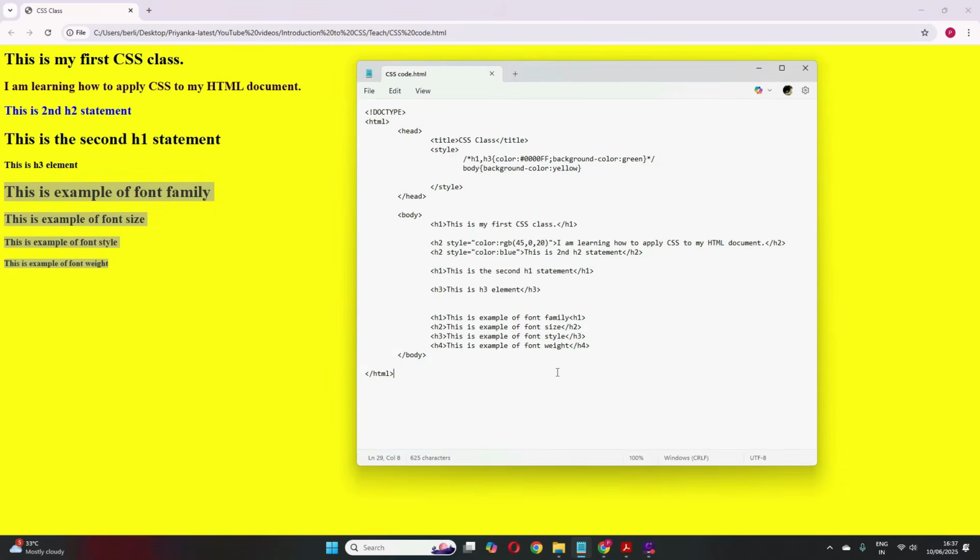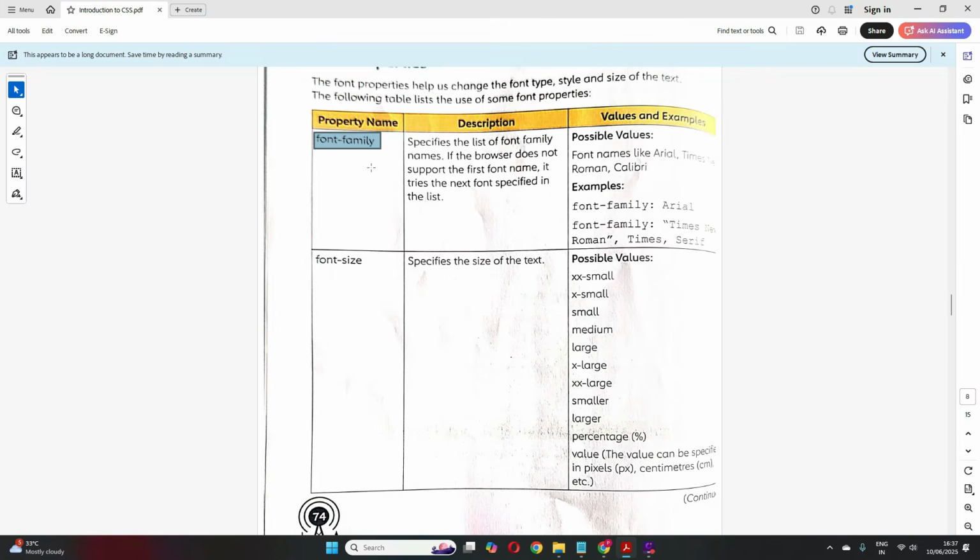Okay, so in the font property, the first we have is the font family. Font family helps us to specify the list of font families. So what style of your font do you want? Like you want it in Arial, you know there are different styles of font, right? Arial, Calibri, Times Roman, they're different, right? So using font family, you can specify what style you want for your text, and you can specify multiple font families. So if the browser does not support the first one, it will go and search for the second one.